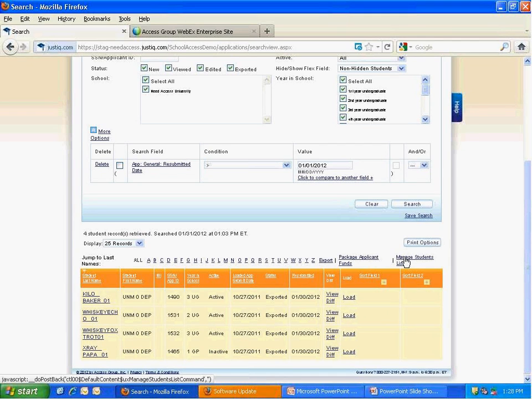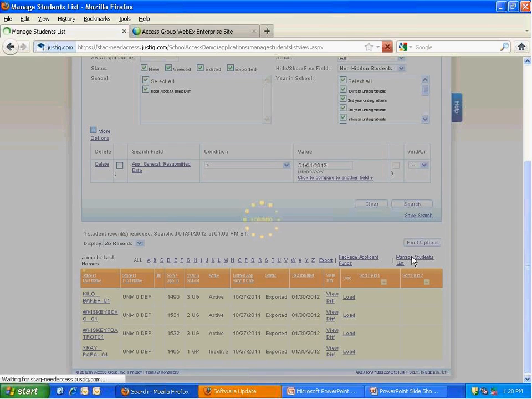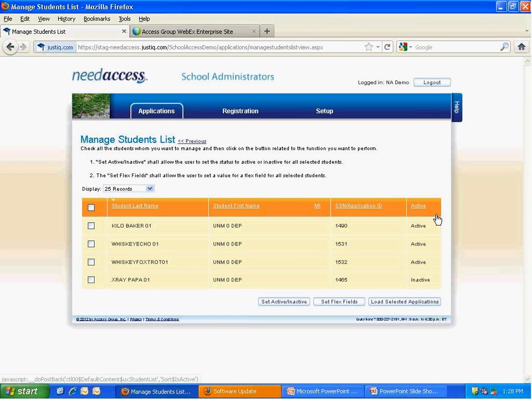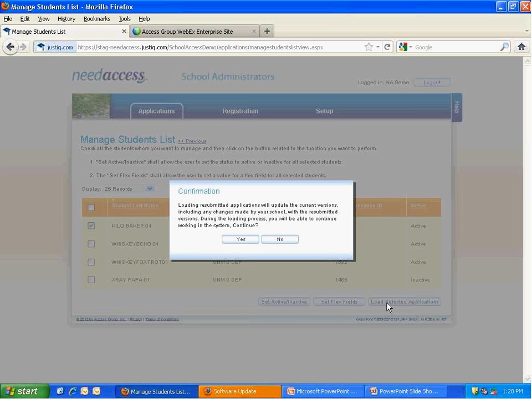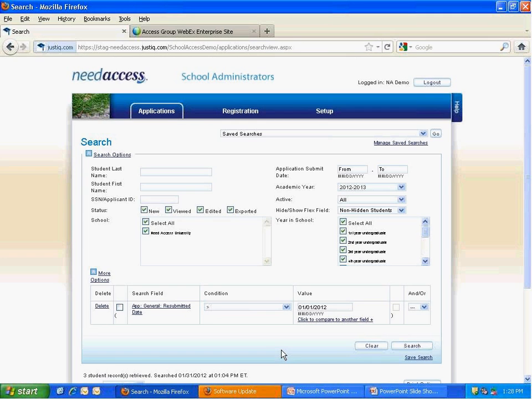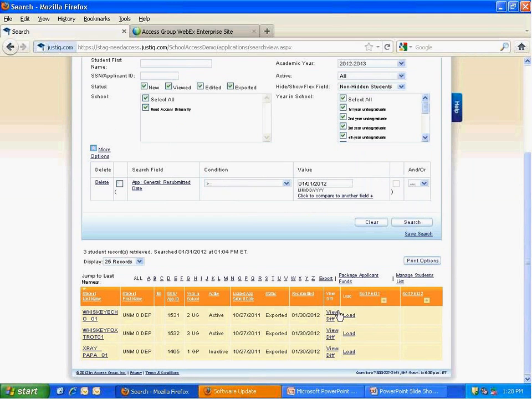So what I might choose to do instead would be to come to this Manage Students List link here on the upper right-hand corner. You'll see we have our 4 student records here. I could check all of them and then indicate that I'd like to load them. In this case, I'm only going to go ahead and load one. Go with Kilo Baker. So I've checked his box to indicate that I'd like to load him. And I'm going to click Load Selected Application. I get the same confirmation message. I'll go ahead and click Yes. And when we come back out to the main screen, you'll actually see he's disappeared. We only have 3 results now because he no longer meets my search criteria.